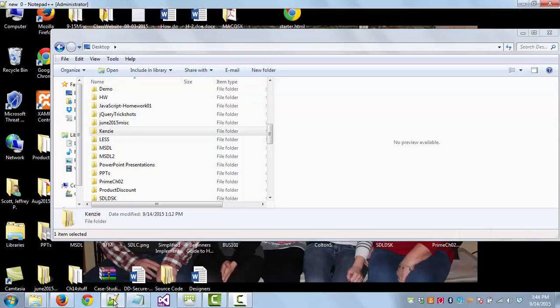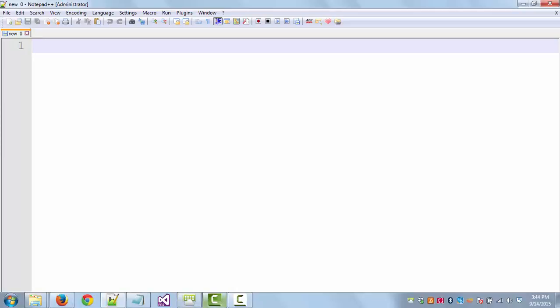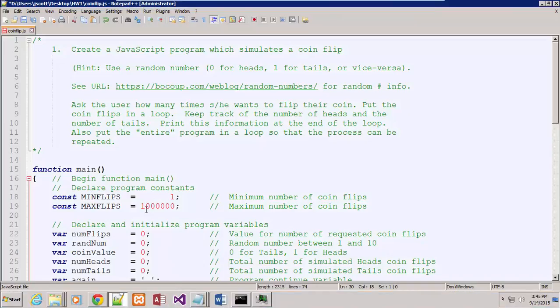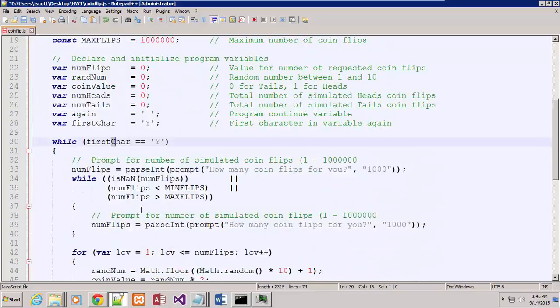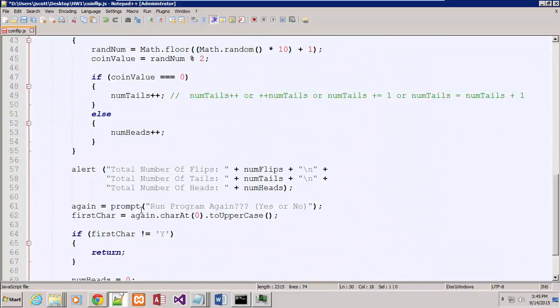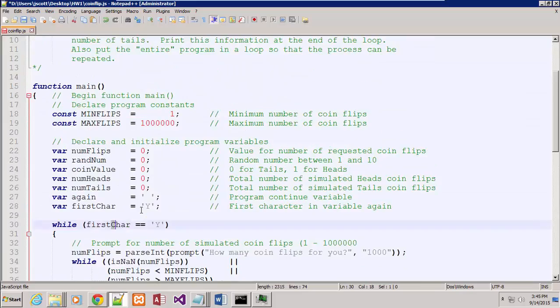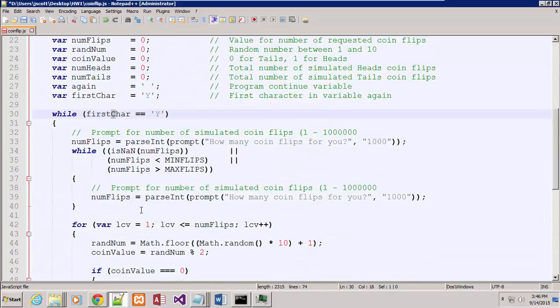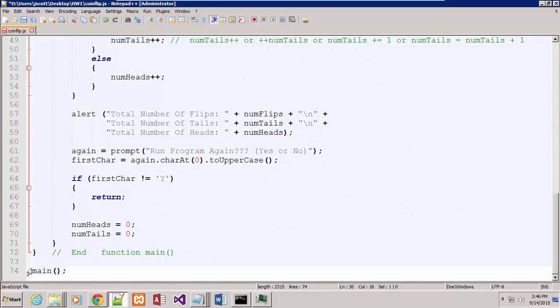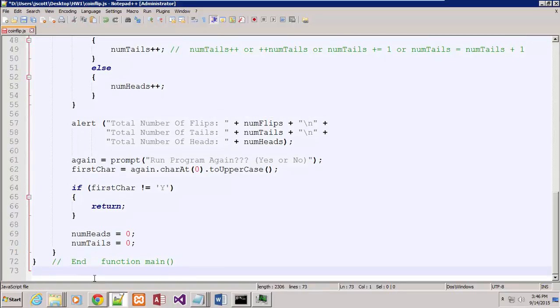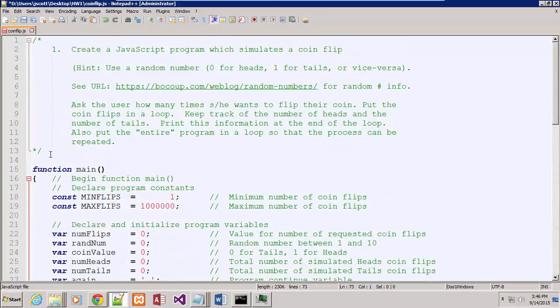In the previous lecture, we went over this program here, where we looked at how to do a coin flip program. We got it to work, and I've shown you how to get it to work both under the JavaScript runner and under JSBin, but I want to show you it the way you would typically see it done.